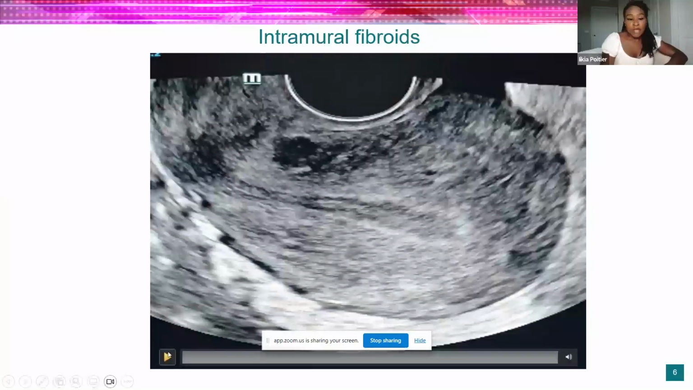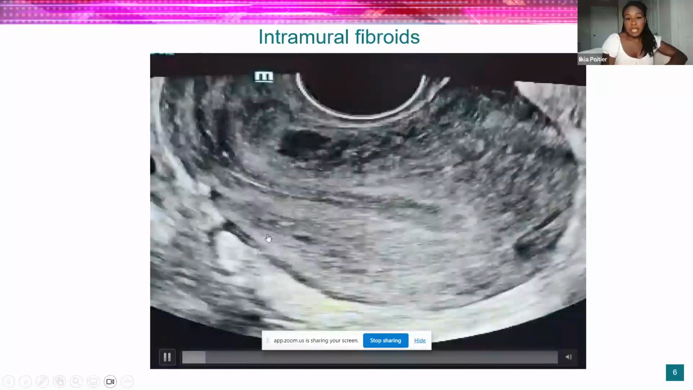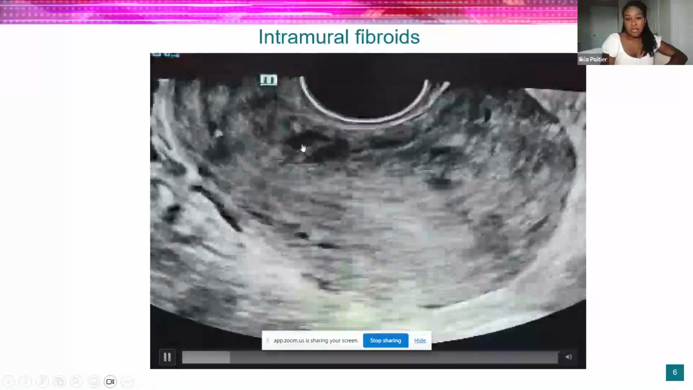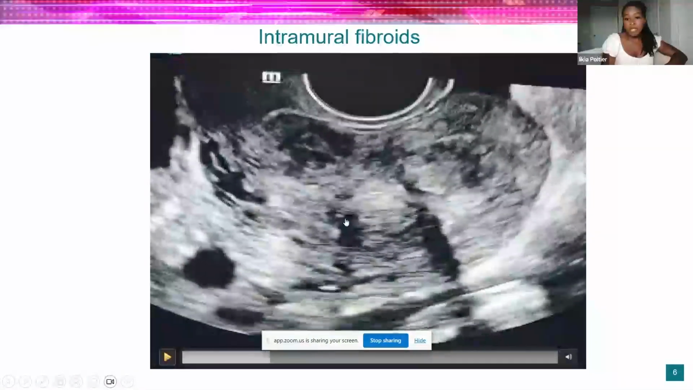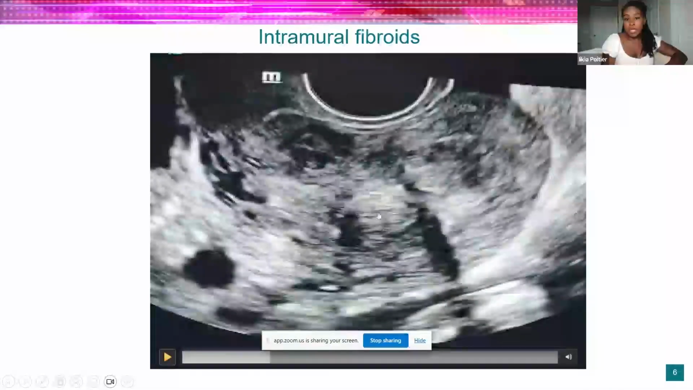So here's a video. This is just the uterus here. You can see the whole uterus here. This whole area is the uterus. And right here, you can see a little fibroid there. And as I sweep through, you can see, pause it. You can see a fibroid here. You can see a fibroid there and a fibroid here.